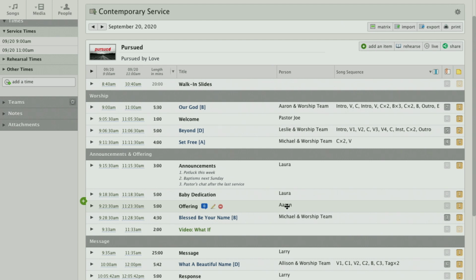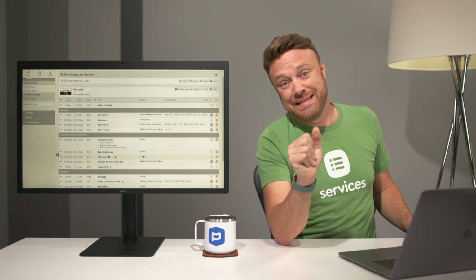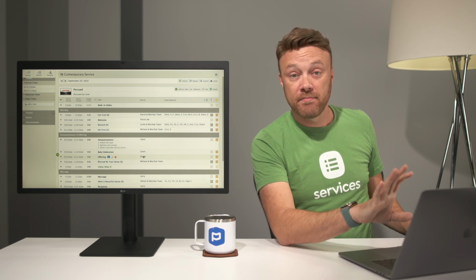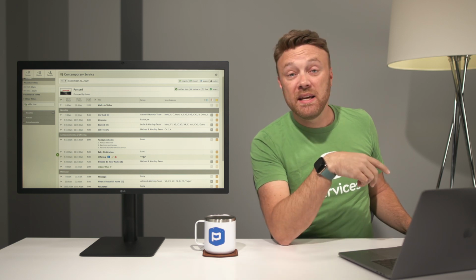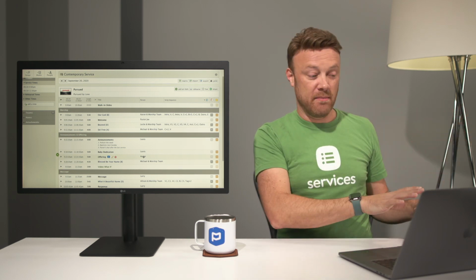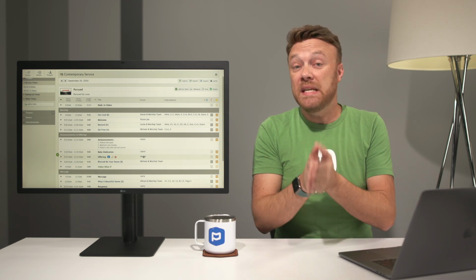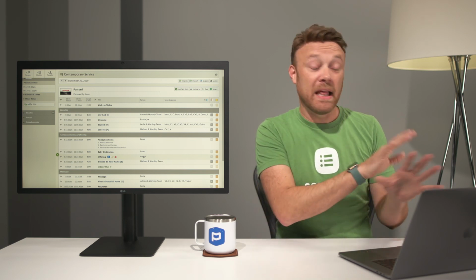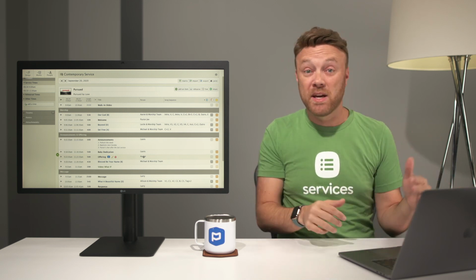Last thing here, and this is not exactly about the order of service, but this is super important. When you change things on your order of service, and you've already emailed your team members, you've already scheduled your team, and then you're like, you know what, we're going to change songs. You need to email your team again and let them know that you've changed something big. Planning Center does not just automatically email your team members every time you make a change.